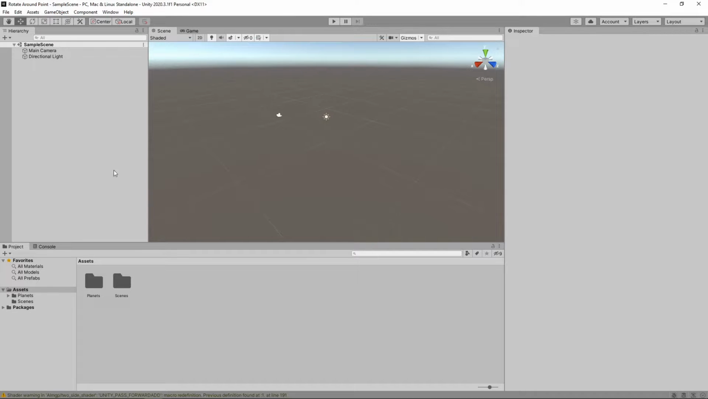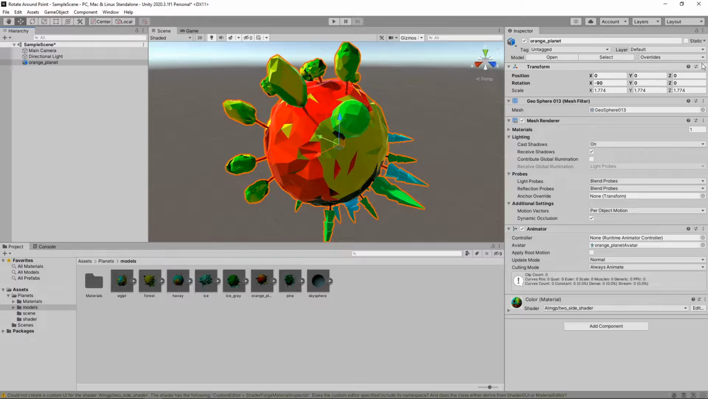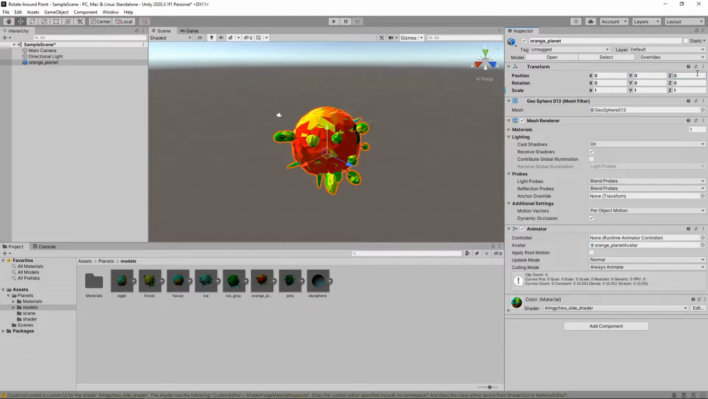We now have several planet prefabs to make use of. We'll choose the one called Orange Planet and drag it into the hierarchy. Then we'll reset the transform. Now we have a planet in the scene, let's make it rotate with a very simple script.